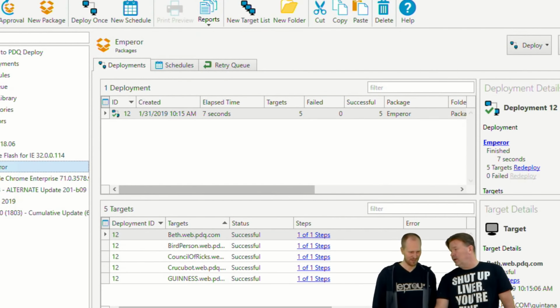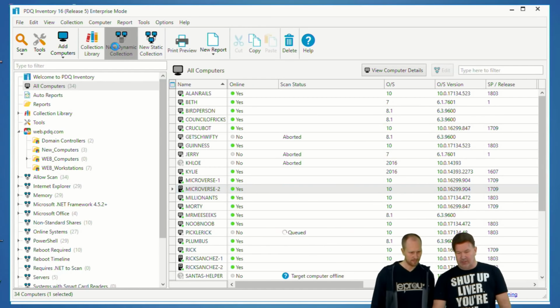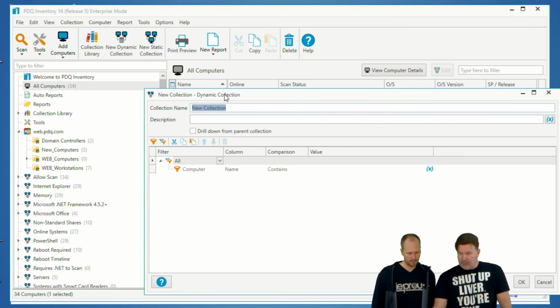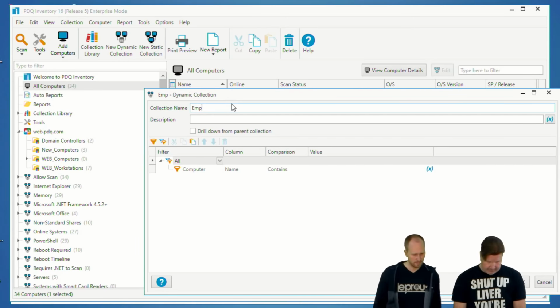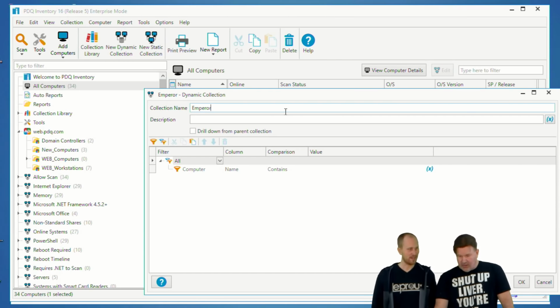Yeah, we'll save that. Okay, so our scan ran. Let's build a dynamic collection. We're going to call this the Emperor. I just love that. I love being the Emperor.